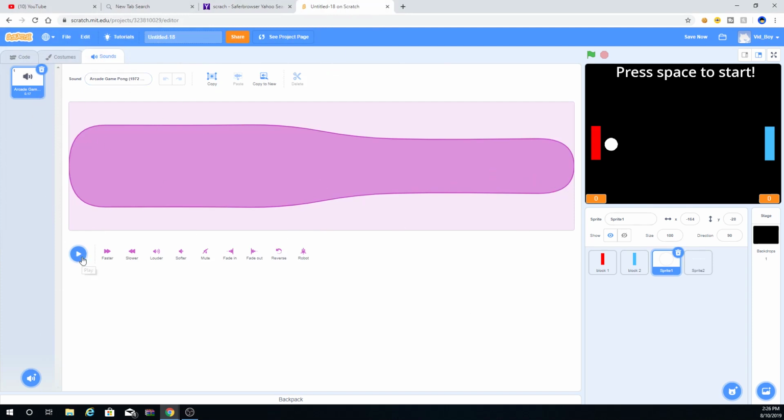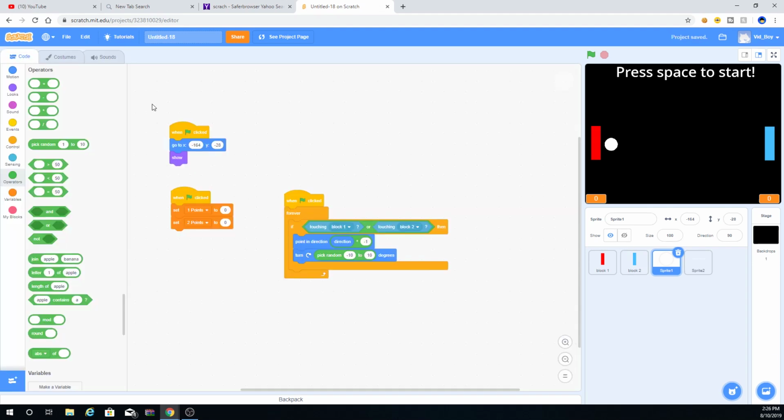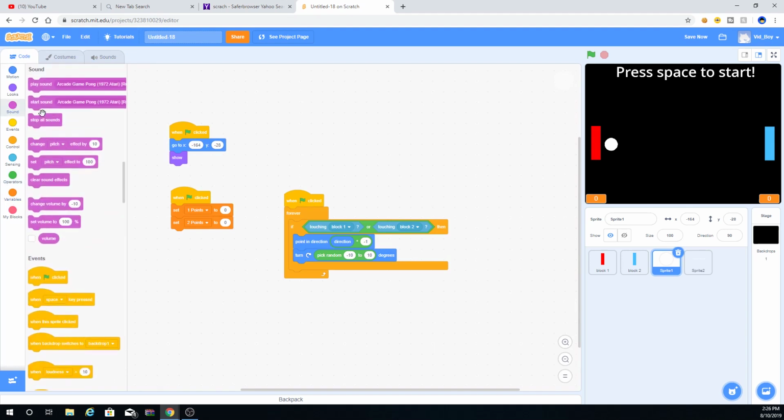So if I play this, that's what you just heard is the original 1970s Pong sound. If you play this, that's the sound when it hits the ball. All right. So now we're going to do sounds and start sound right here. So if the ball hits the block, it's going to play that sound. All right, that's good.